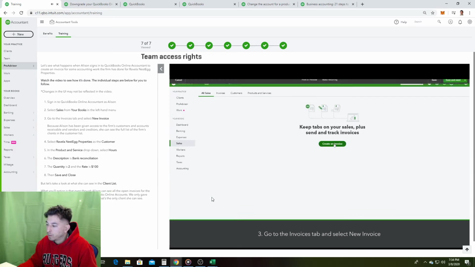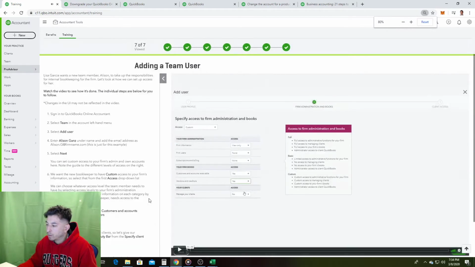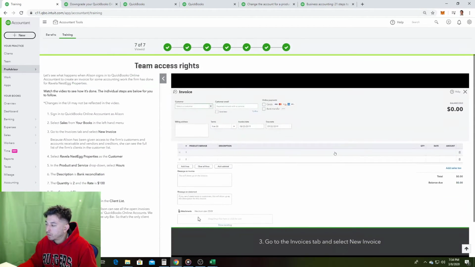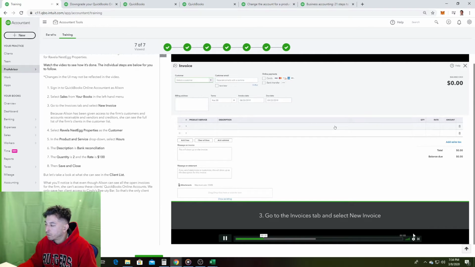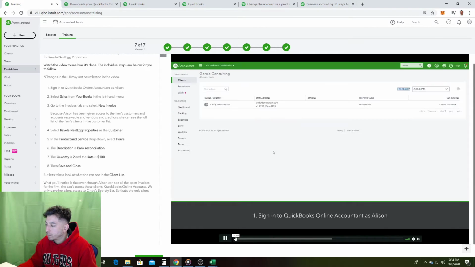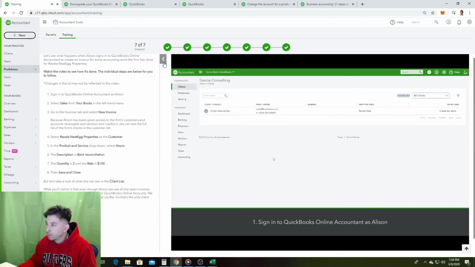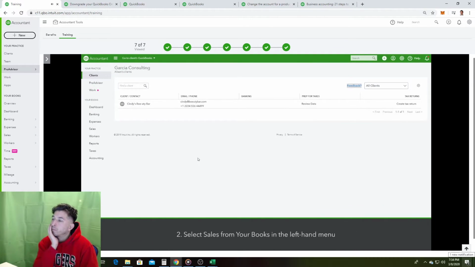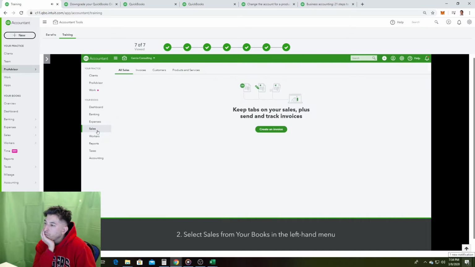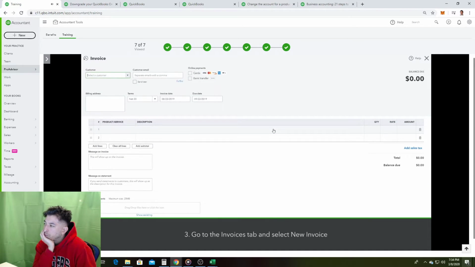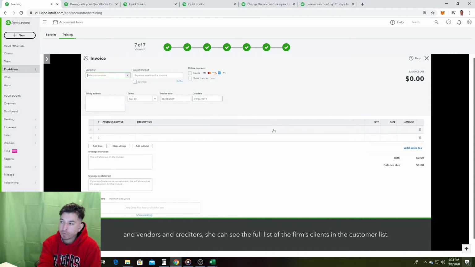Go to the Invoices tab and select New Invoice. Sign into QuickBooks Online Accountant as Allison. Select Sales from your books in the left-hand menu. Go to the Invoices tab and select New Invoice. Because Allison has been given access to the firm's customers and accounts receivable and vendors and creditors, she can see the full list of the firm's clients in the customer list.